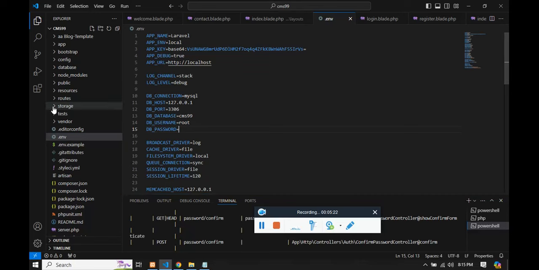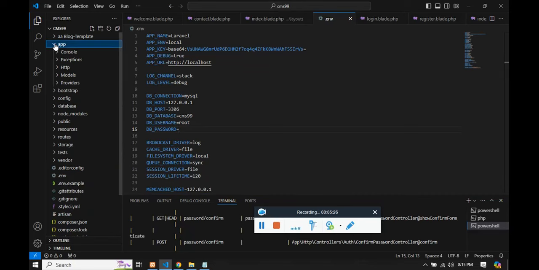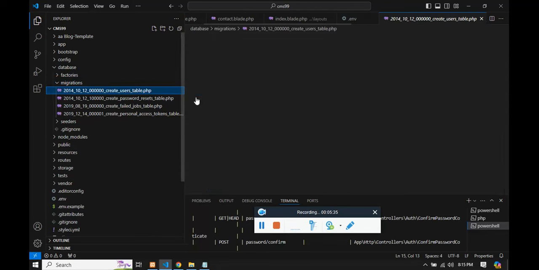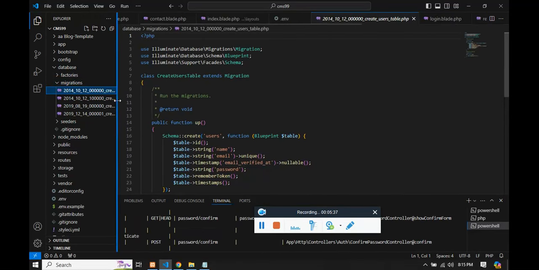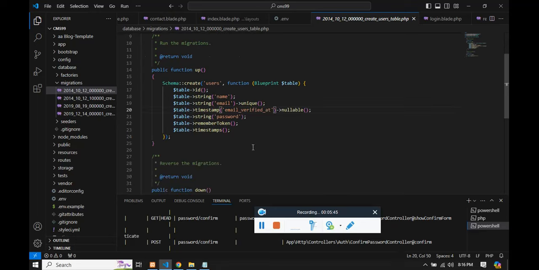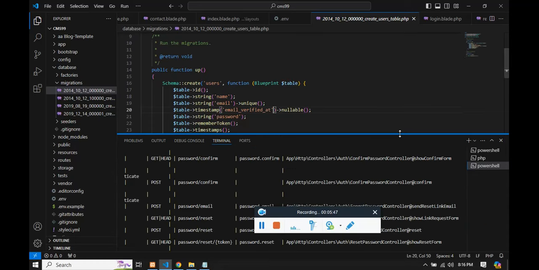So in that case, there is already a database table in the database, in the migration. You should see create user table, and these are columns that are already created: ID, string, name. This is the column name, and this is the relevant data type. And I want these to be converted into columns.